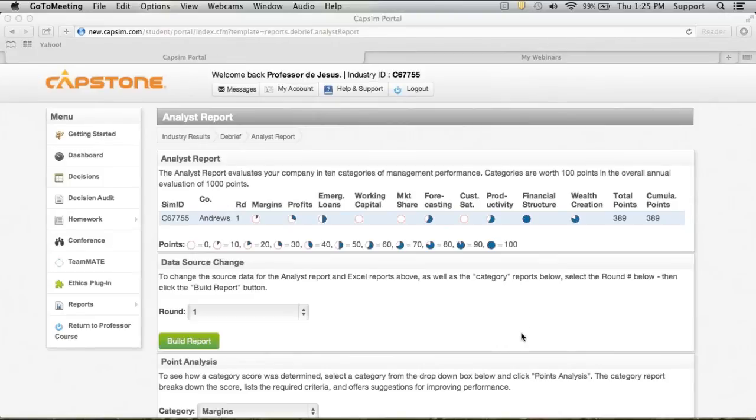Here's another one. Is there a way to see these reports for the next round using our forecasts? In the simulation, we give you pro forma. So you can see your pro forma balance sheet, income statement, cash flows. But we also give you a pro forma balance scorecard.